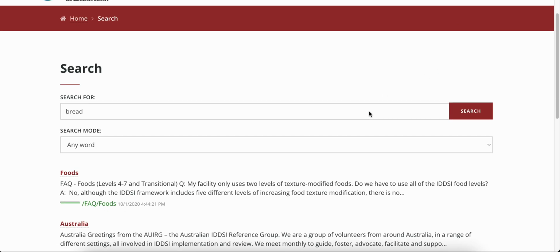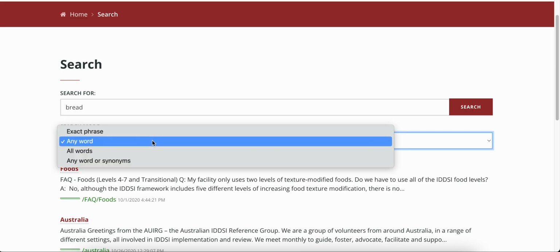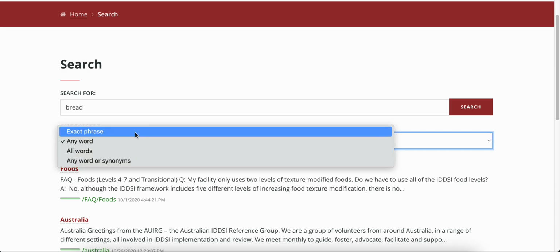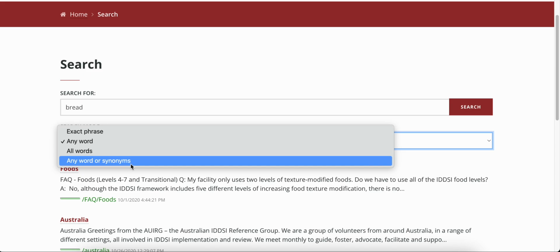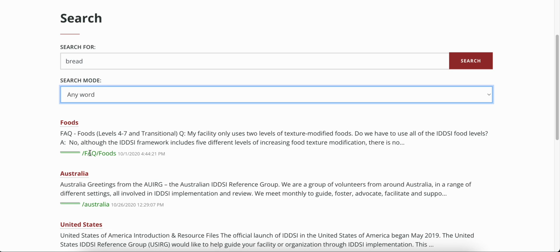You can also search, under search mode, for any word in the phrase that you've typed in, all words, the exact phrase, or any words or synonyms. Under each search result, you will also see how relevant it is based on the color of the bar.